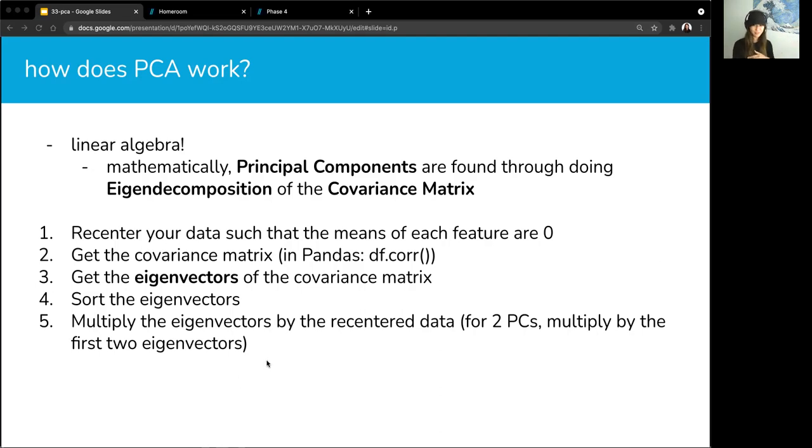Then you're sorting your eigenvectors, and then you're multiplying it by your recentered data so that you get your principal components. Again, the math of this is not super important, and I know I'm using a lot of mathematical terms here, but for those of you who have come across any linear algebra, you might have come across eigenvectors, eigenvalues. That's what this is. So actually, when you do this process, you end up with the number of eigenvectors that matches the number of features that you had at the start.